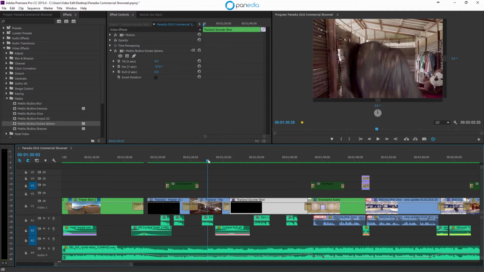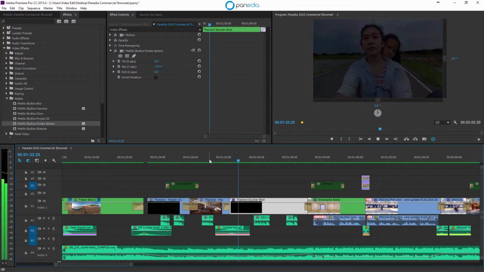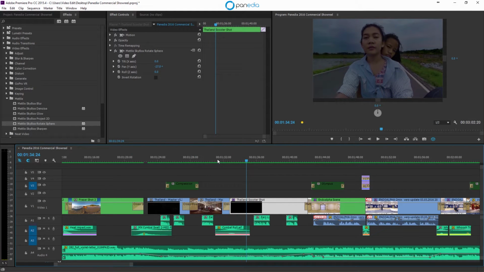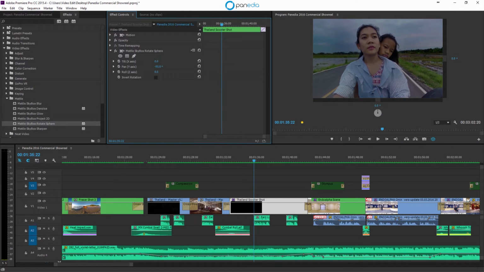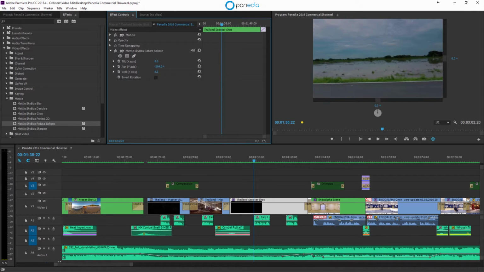Now, if we play it again, we can look at where is our point of interest in cut one and where is our point of interest in cut two. And we can see now that they are aligned. So if you're looking at the girl in the first scene, you'll also be looking at the girl in the second scene. Or you may decide that you want to be looking at the girl in the first scene and you want to be looking down the road in the second scene.